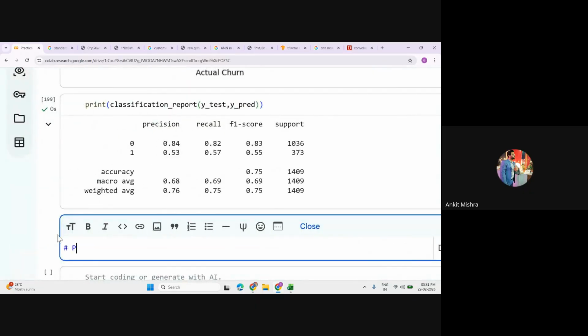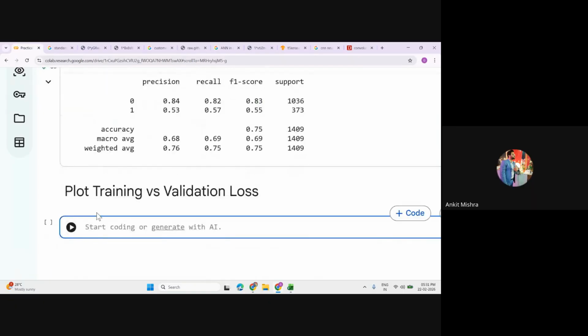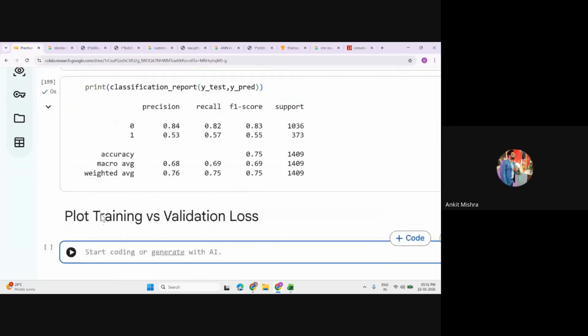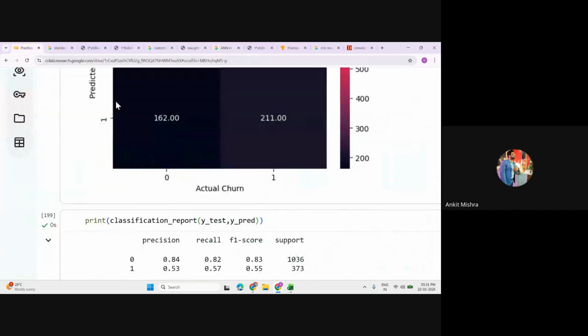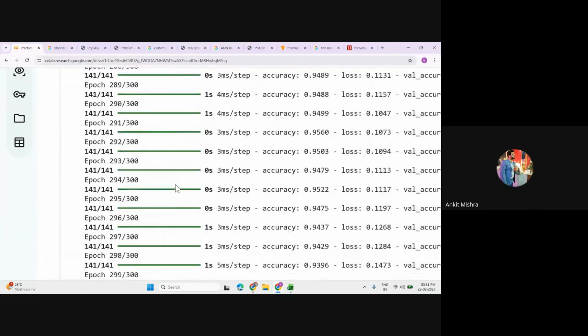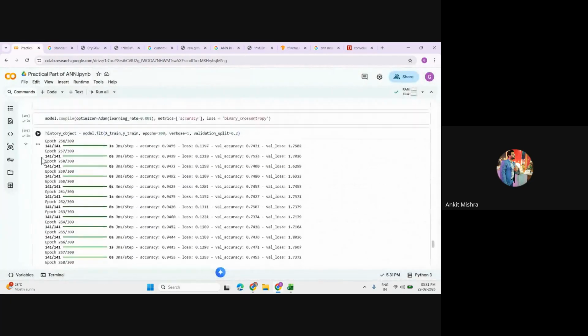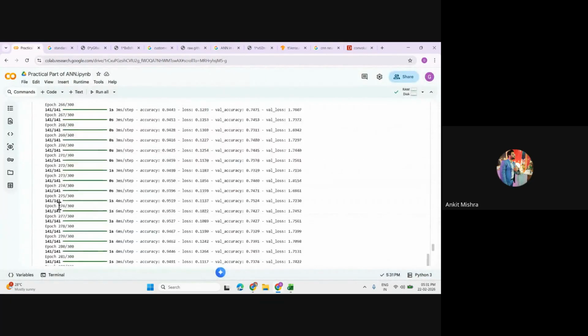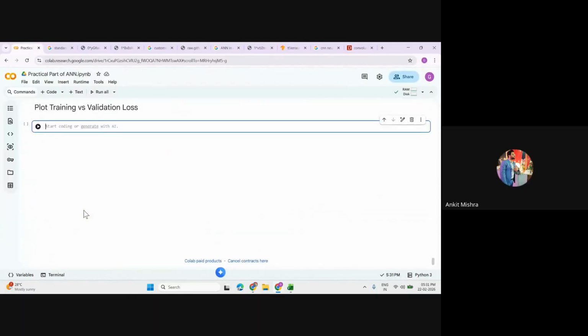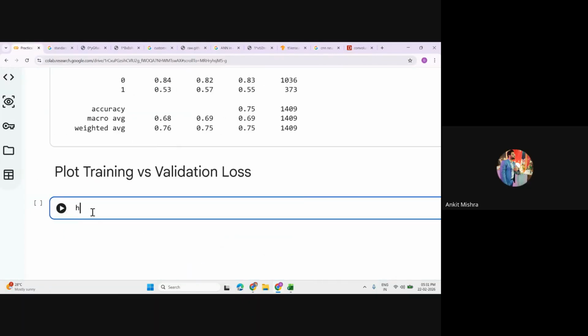So I'll just try to plot training versus validation loss. Okay, how to do this? Because this time we have stored our data inside, what was the object? I think it was the history object. Okay, let's just check. We have stored our data inside the history object. Yes, history object. Now I'll call this one. Okay, let me just first show what exactly this history object is.